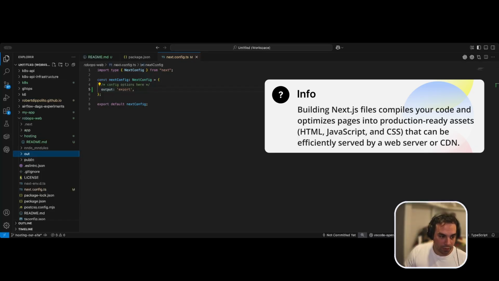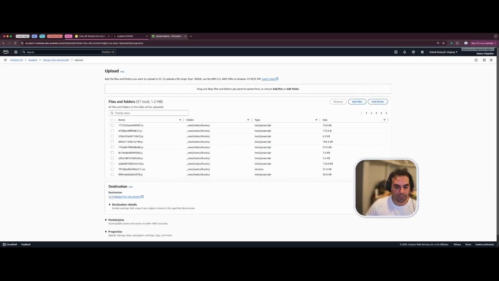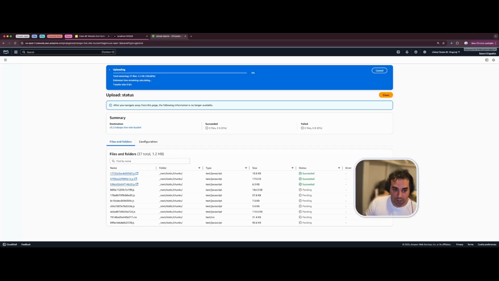And now if I switch back to my console view, all I'm going to do is copy all of the content within that out directory into the S3 bucket. And so you'll see all of the chunks here, and I click upload, and this is going to add the chunks to the website.